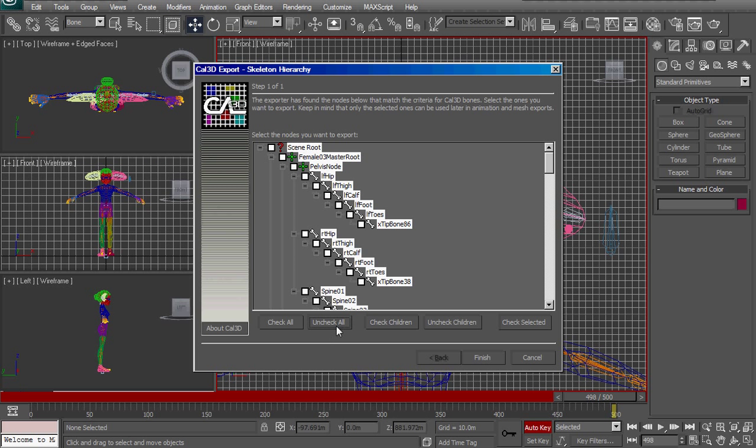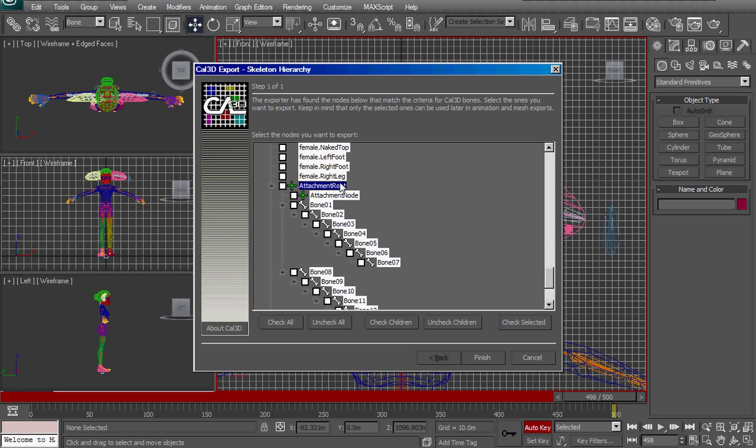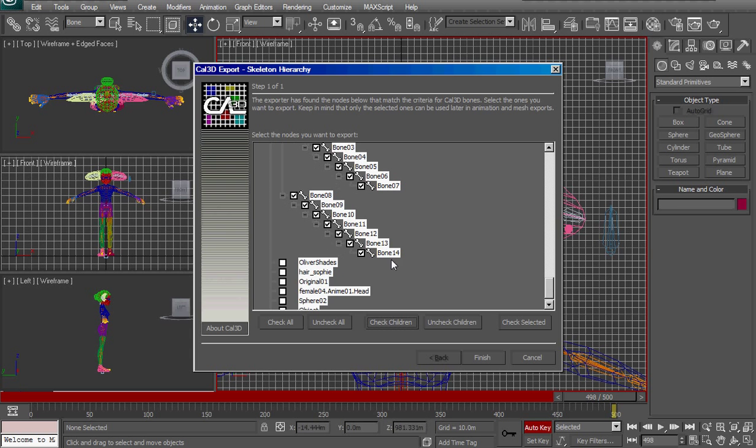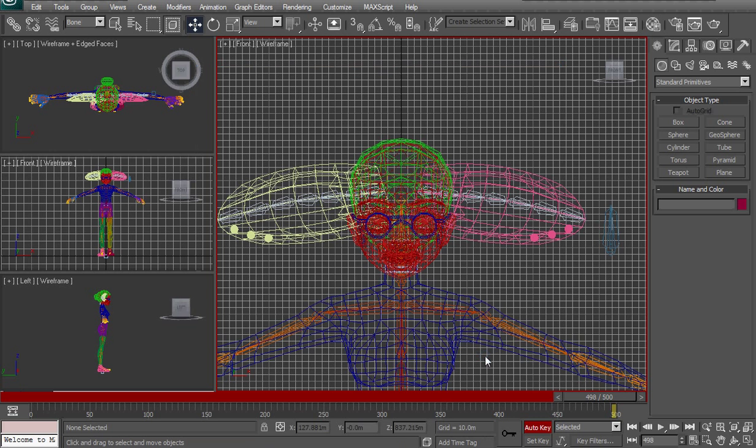Now uncheck all, then you need to go down to attachment root, highlight that, check children, check that it's checked the bones that you want it to check, so 1 to 7, yep, 8 to 14, yep, and this shows you that you've done it right as well. Finish.